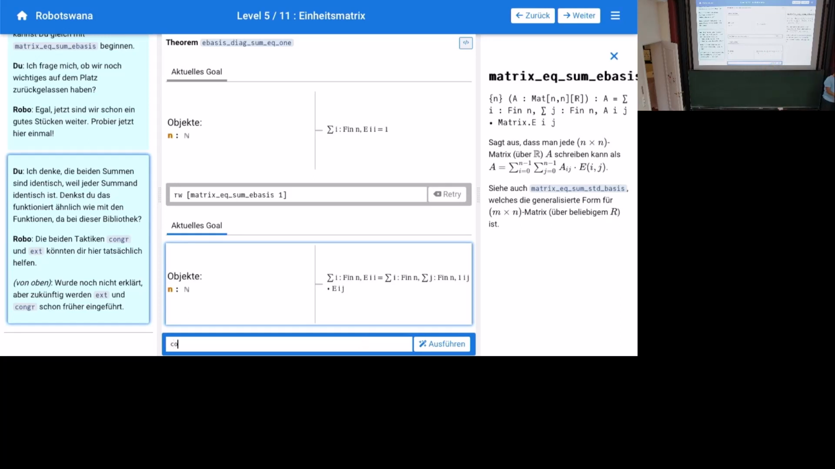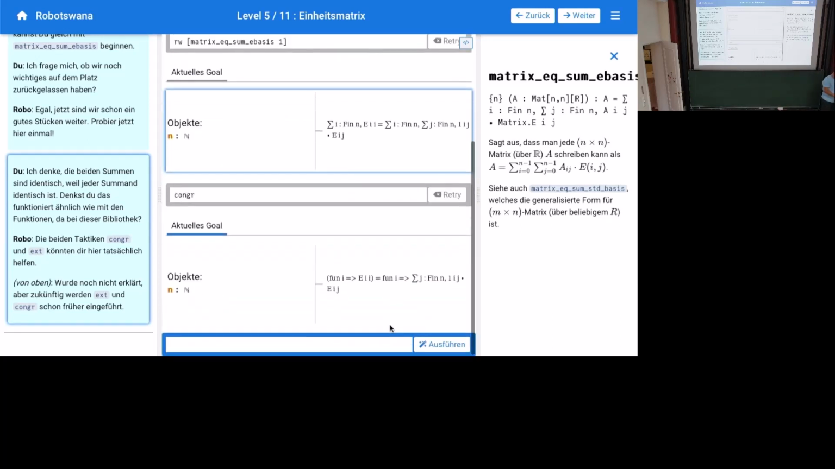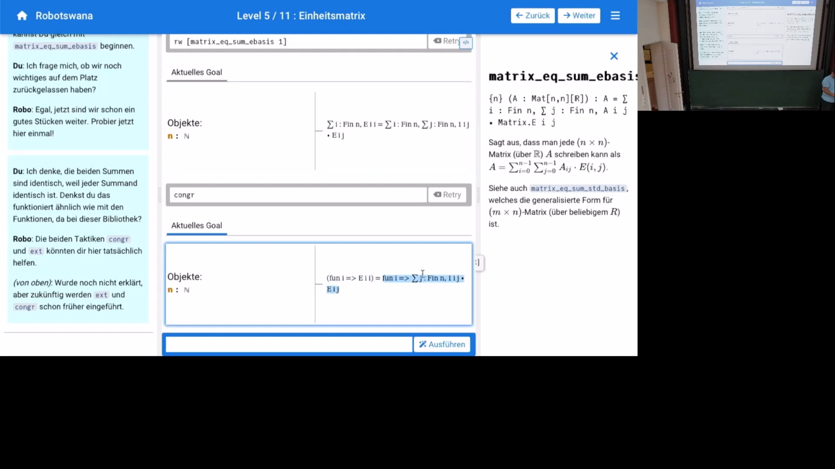So if I do congr, then I get that this function that sends E to EII, it's the same as this function. What is this implication in the middle?